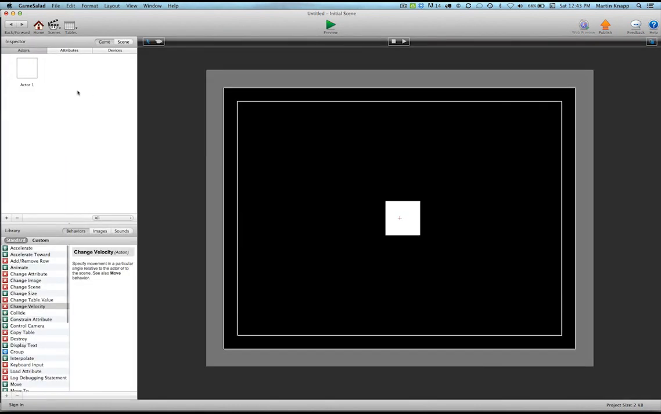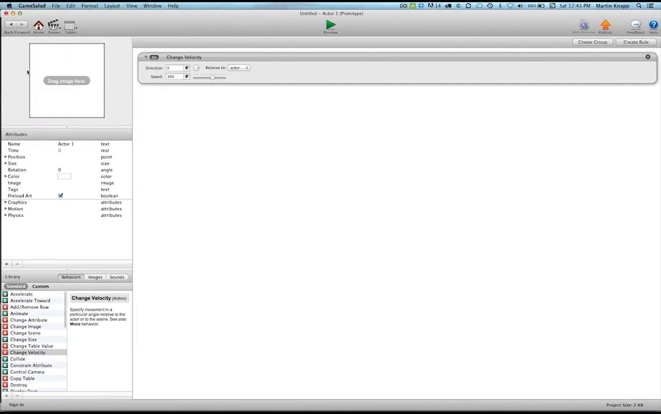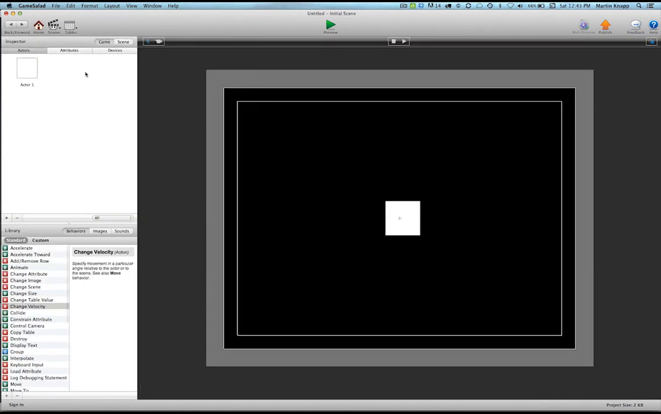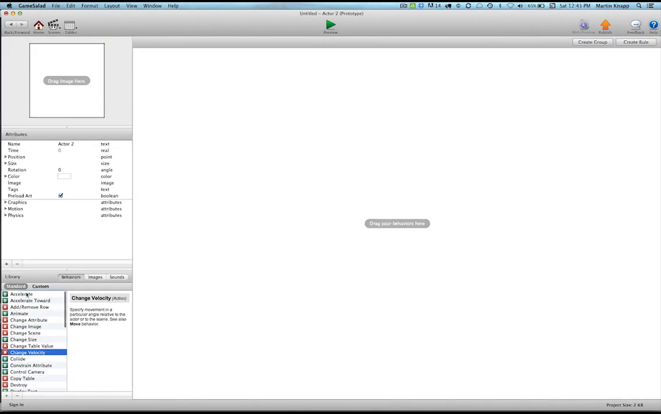Let's back this up, and let's again double click on actor 1. Now in an earlier video we had something called accelerate and also accelerate towards that we discussed. So let's just take a look at a difference between the change velocity and the accelerate. So for actor 1 we have the change velocity. So we'll create another actor, actor 2, and we're going to create accelerate.